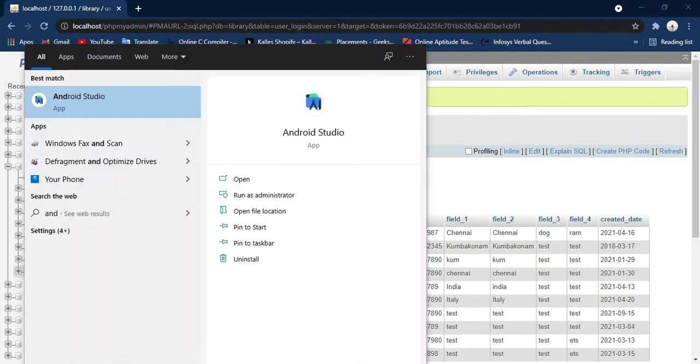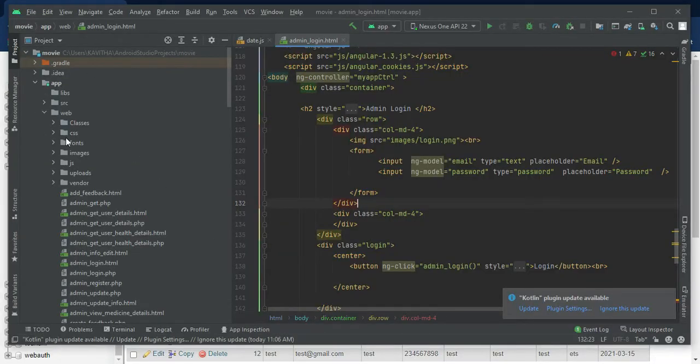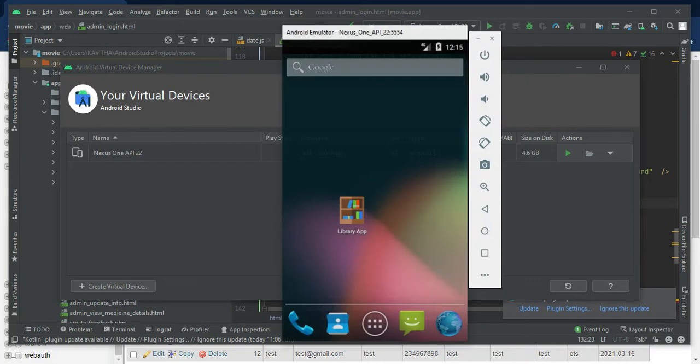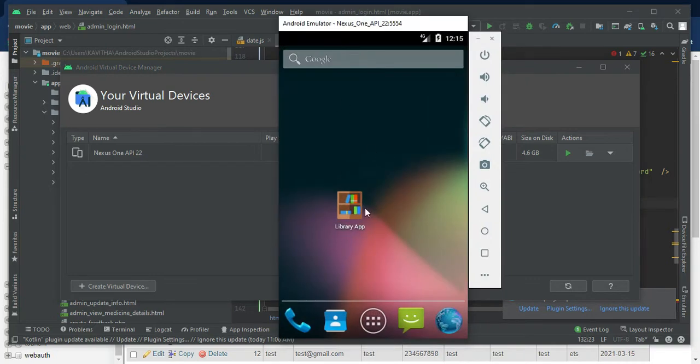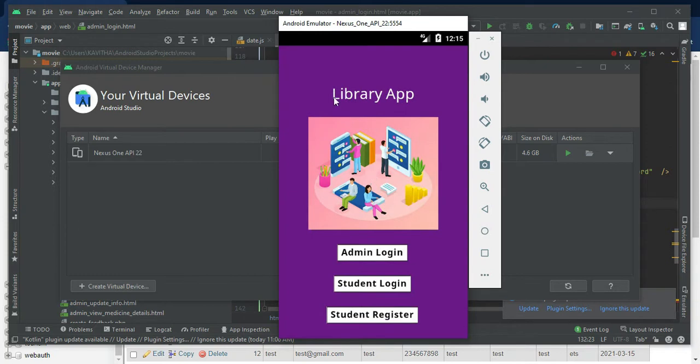Next, start Android Studio. In Android Studio, on the left-hand side will be the source code folder. Below the minimize button, open the AVD Manager and start the Android emulator from the play button. My emulator is already started. Here is the library app. So let's see the demo for the library app.